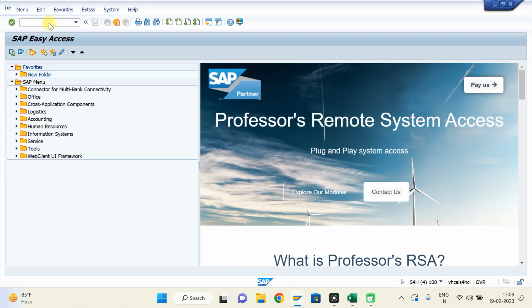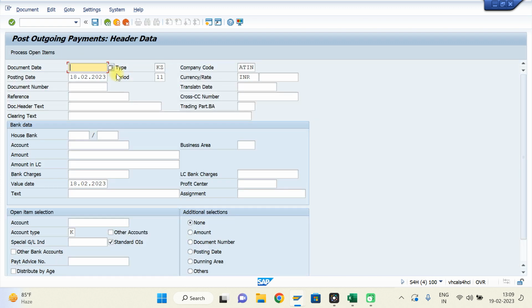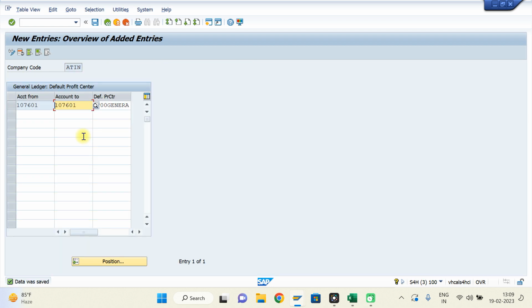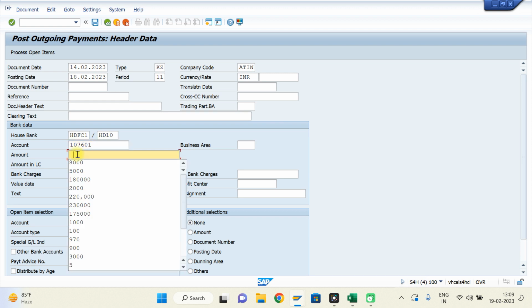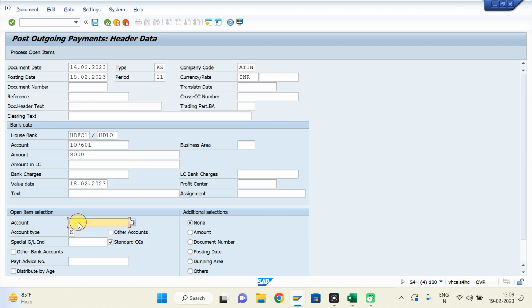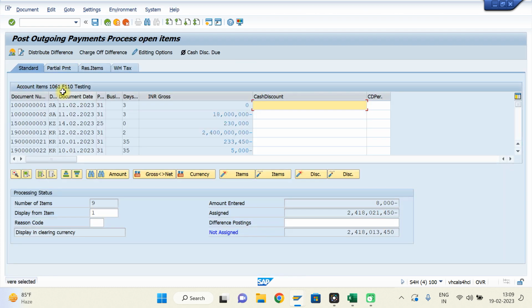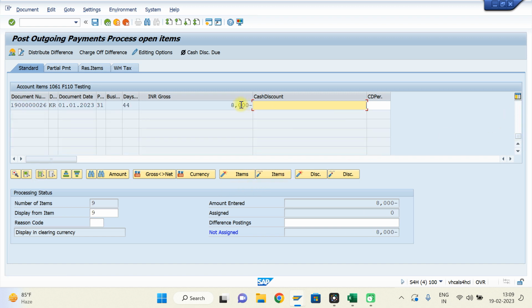Come here to F-53. This is my bank GL. You can check it here. Hit enter. Select your line item here. This is the invoice number. Simulate it.